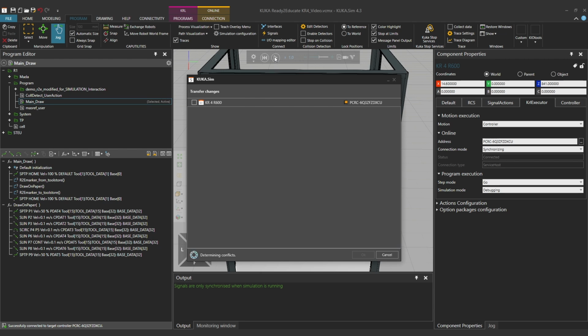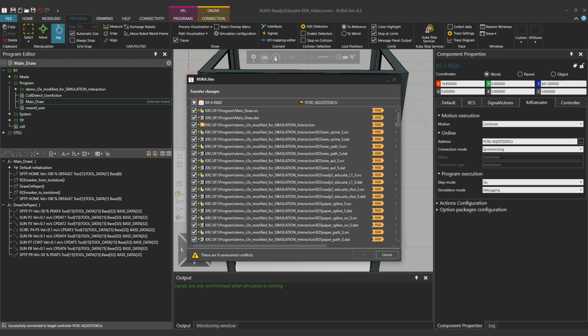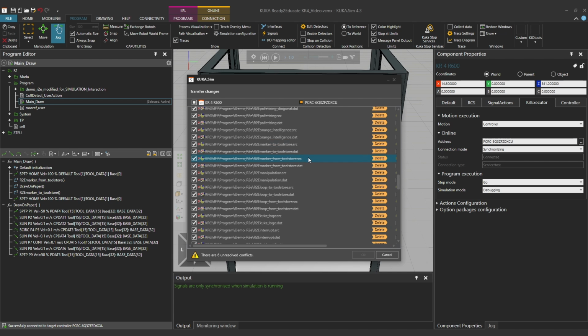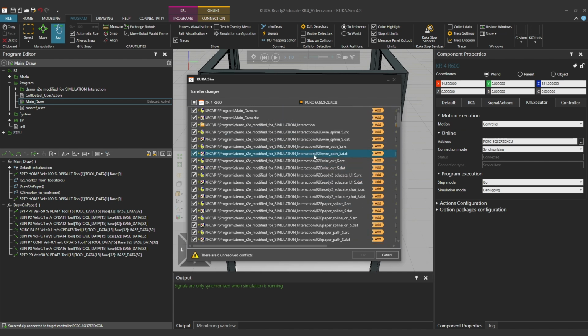Now KUKA.Sim is comparing the files that are on the controller with the KUKA.Sim files, and you can directly see that it has found a lot of different programs and wants to overwrite them. In this case, we don't want to do this, so we can deselect everything with this upper little button here and select only the two programs that we did in offline programming before. Be aware that KUKA.Sim sometimes also wants to overwrite the config.dat. So make sure to deselect the config.dat if you don't want to overwrite all your tool and base properties.